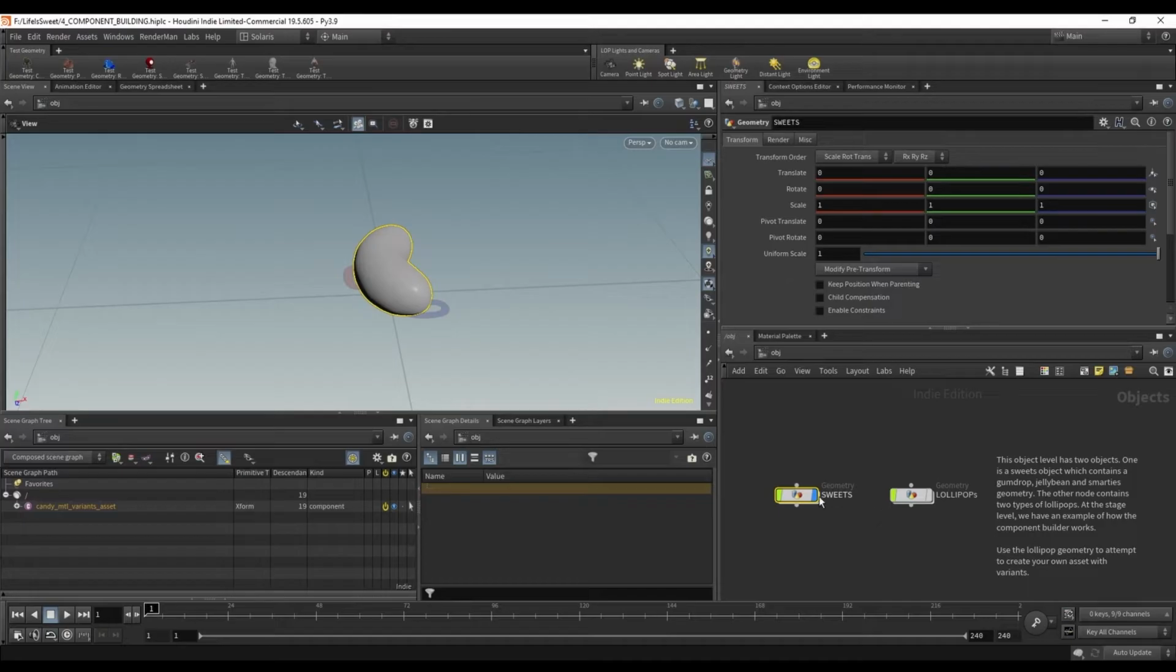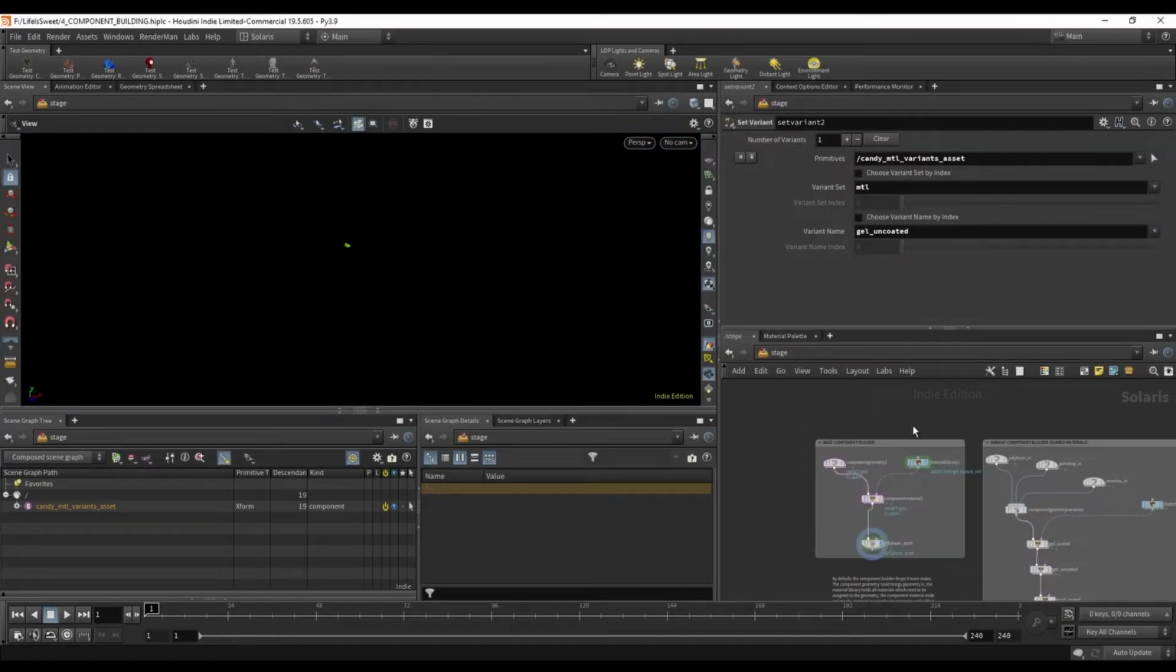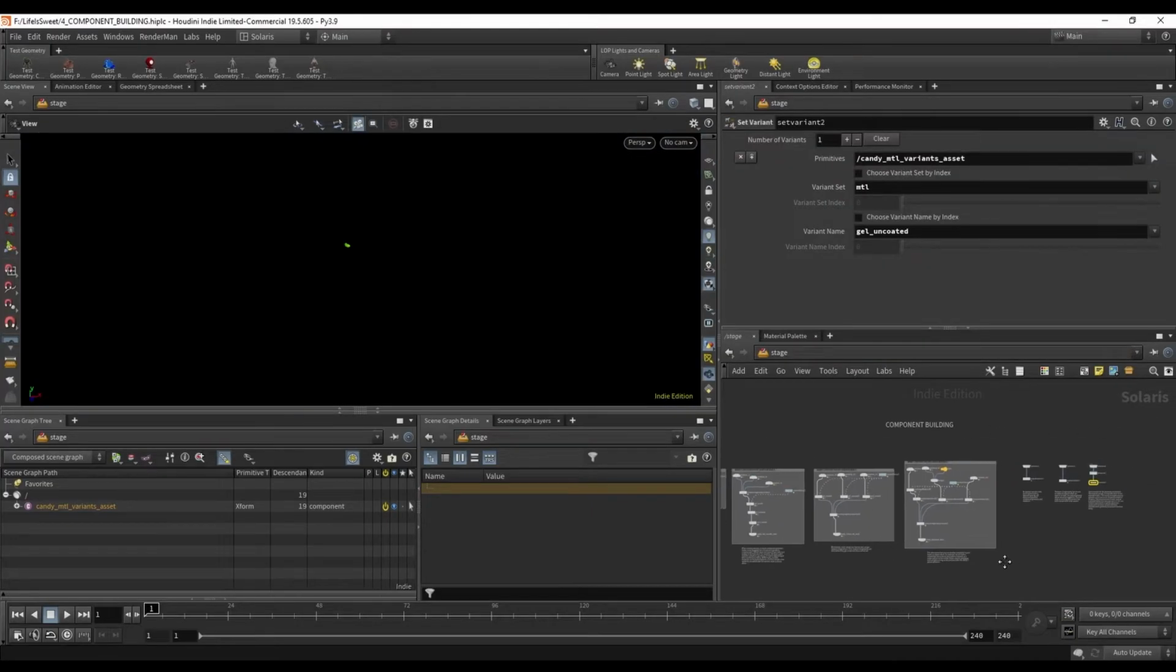So we have this sweets geometry and a lollipops one over here. The lollipops one we're not actually going to use. You can use it on your own to experiment with this. But I'm going to go over to the stage level where I have a bunch of different networks.